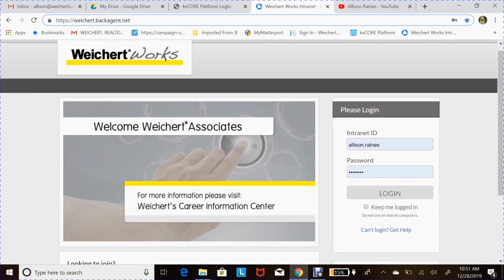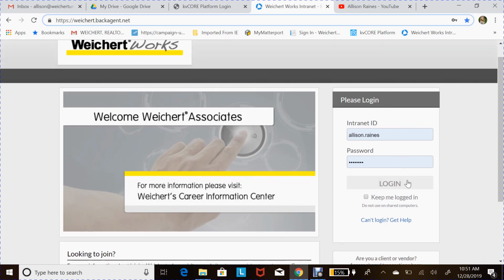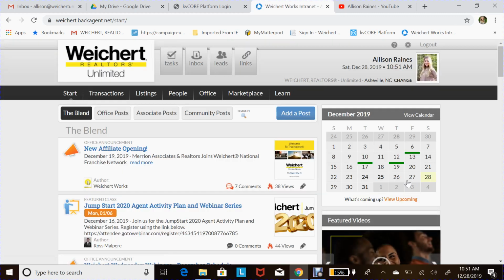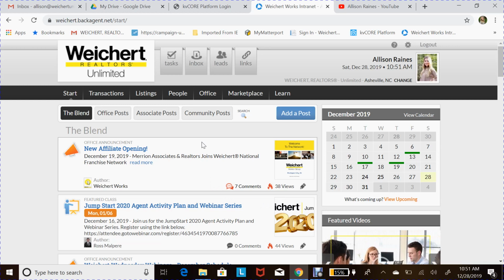So your internet ID, once you set that up, will either be your first name, your last name, or your full email. Once you have that set up and your password, you are able to log in. Once you hit login, the first page you're going to see here is the start page. This has all of the Weichert company announcements. Keep in mind this is the Weichert franchise announcement, so lots of cool stuff that they have for you.